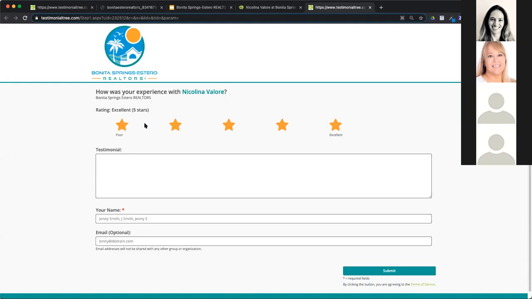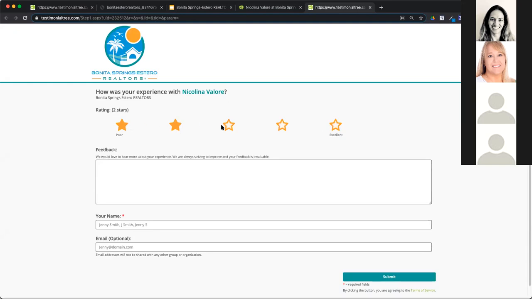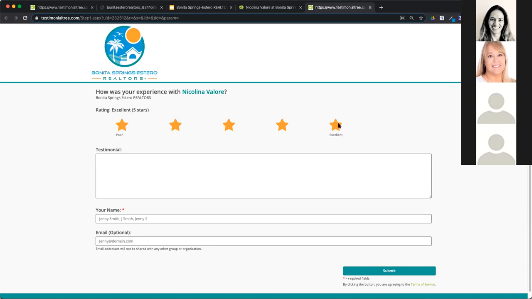Your client will click into either of these stars. When it is that 1, 2, or 3 star, this is where we view this as feedback. So this stays internal, just in Testimonial Tree. And when it's 4 and 5 star, that's where we can syndicate it to realtor.com. And then we encourage you to continue sharing it on your social sites. So your client will just need to submit, and then you can get a testimonial.